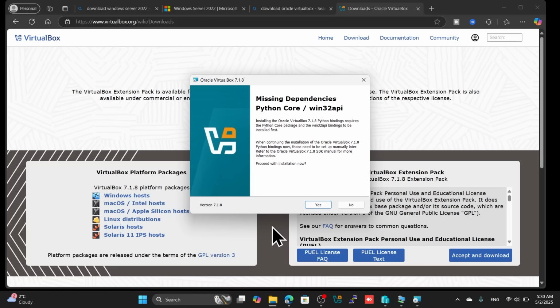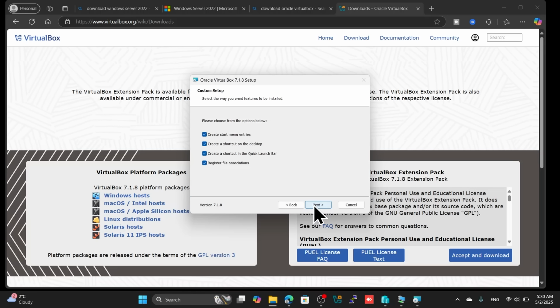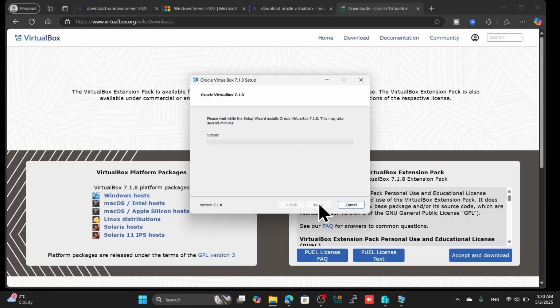Once we come to the next screen, it's telling us that it's going to install some dependency for Python. So we're just going to say yes. And then these are all of the shortcuts it's going to create. I don't like icons on my desktop, so I'm just going to uncheck the desktop one, and I'll click on next. And now I'll click on install.